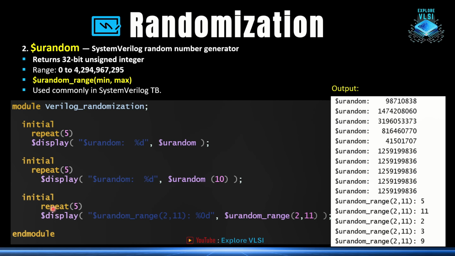Then I have a third initial statement with repeat 5 times. This is $urandom_range. This range can be specified only with $urandom. $random doesn't have this facility. $urandom_range 2,11. You can observe the last 5 values generated. It covers 2 and 11 as well, and only in between 2 and 11 the values will be 5, 11, 2, 3, 9, all are in between 2 and 11.